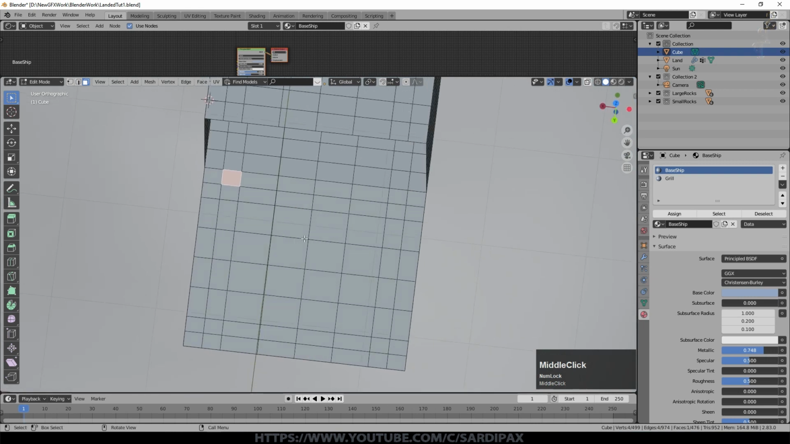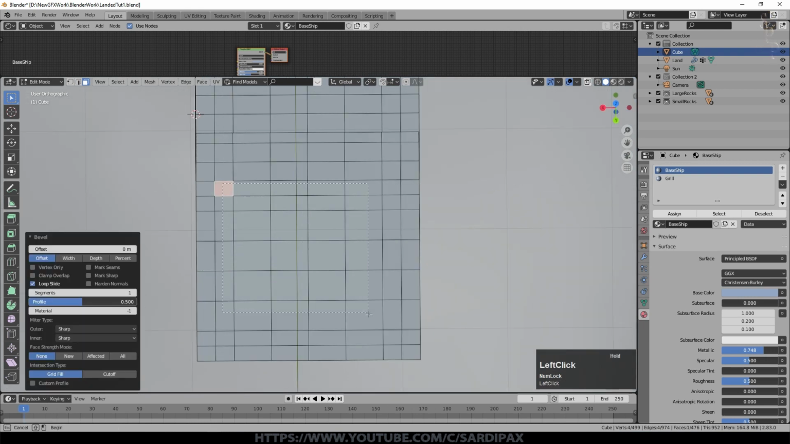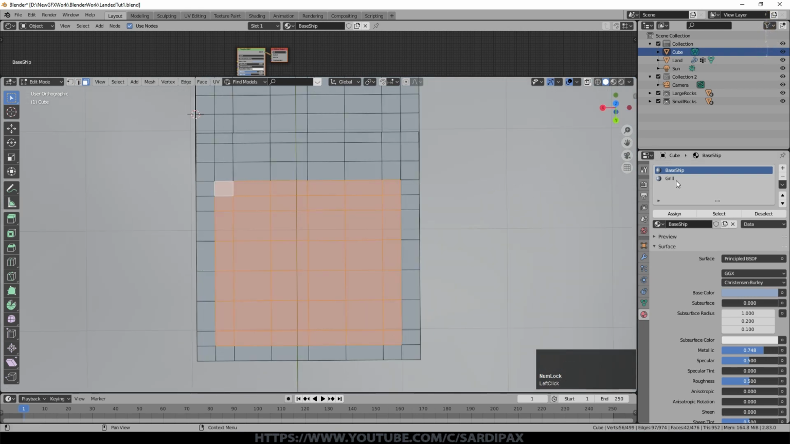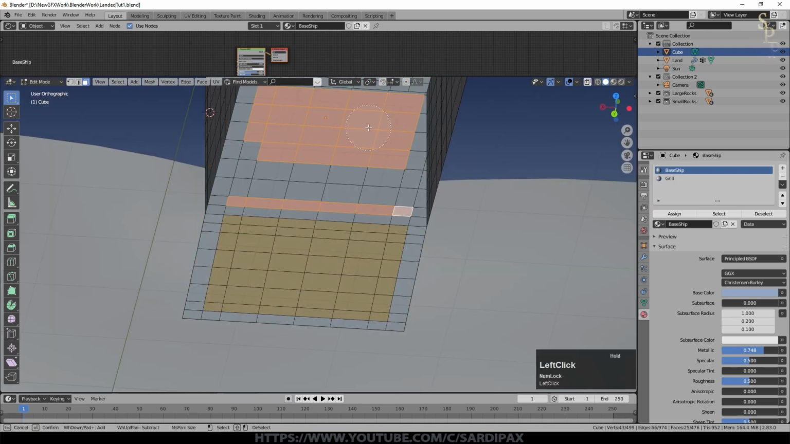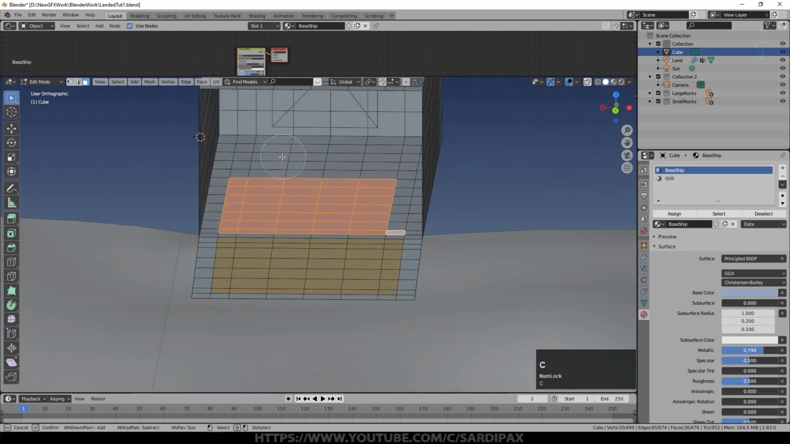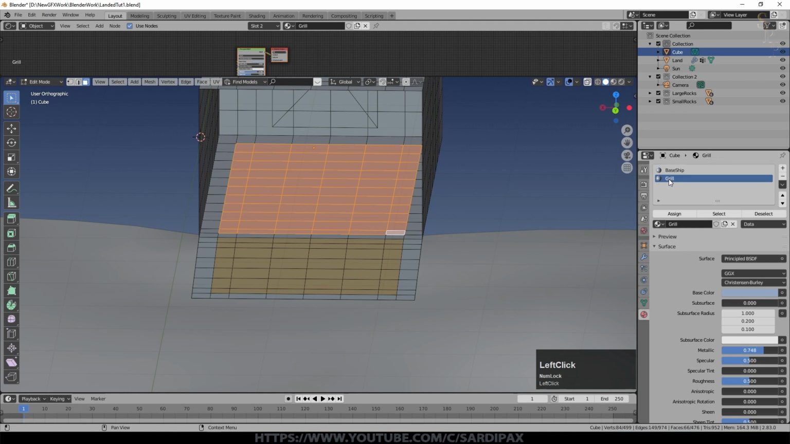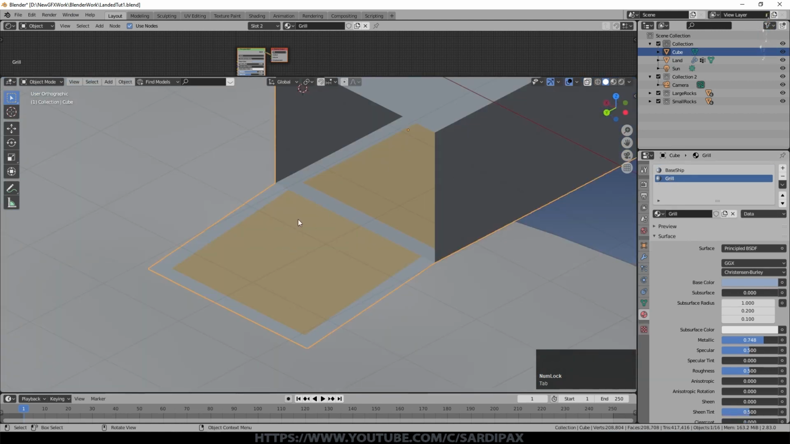So I'll look from above and B for selection, and I'll select that area and select the grill and assign it there. And then the camera's not going to see all the way back, but nevertheless, I'll go back most of the way and we'll assign the grill material there as well. So those areas are going to be our grill material.